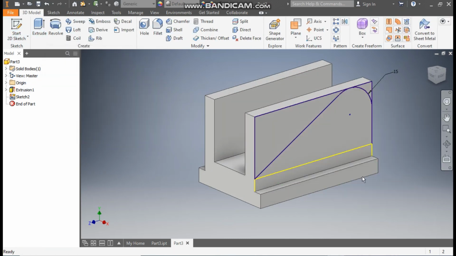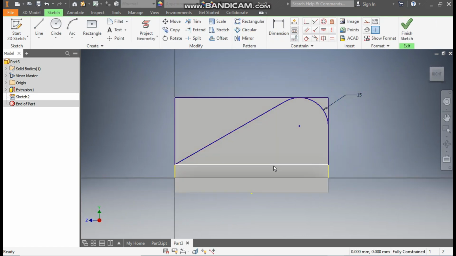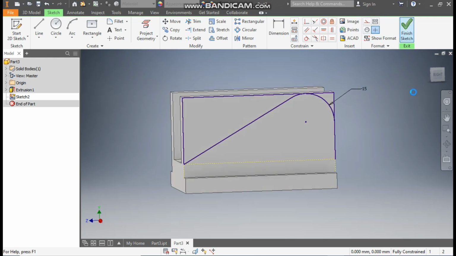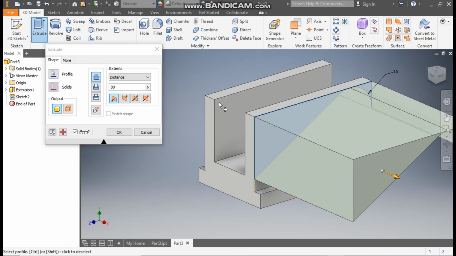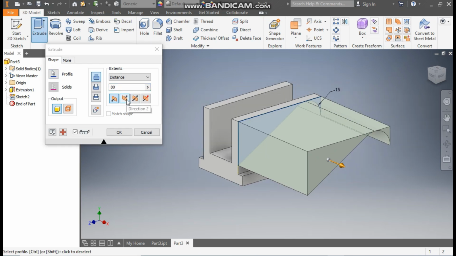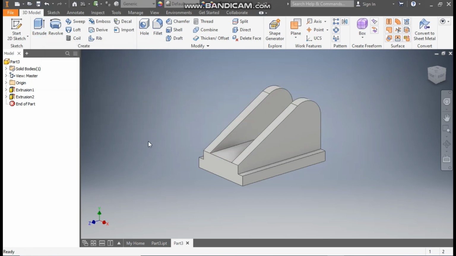It is selecting the complete. Double click sketch 2, select here, make it construction, select this, make it construction, and select this, make it construction. Finish sketch, take extrude, select this profile, select this profile. I'll flip the direction. Now you can see only the curve profile will be left. And here I'll take all, so this will be a through cut and press OK.